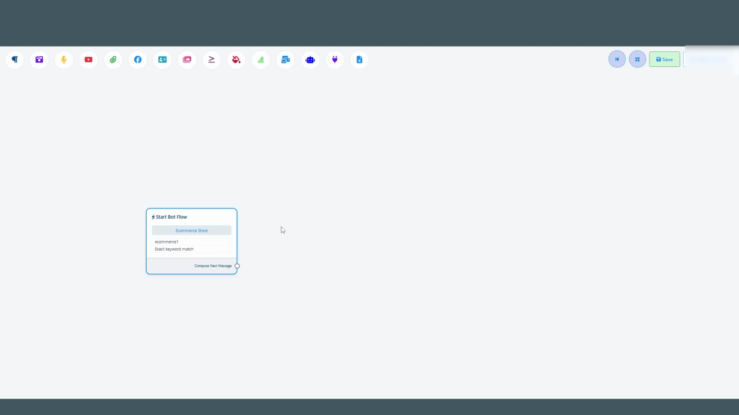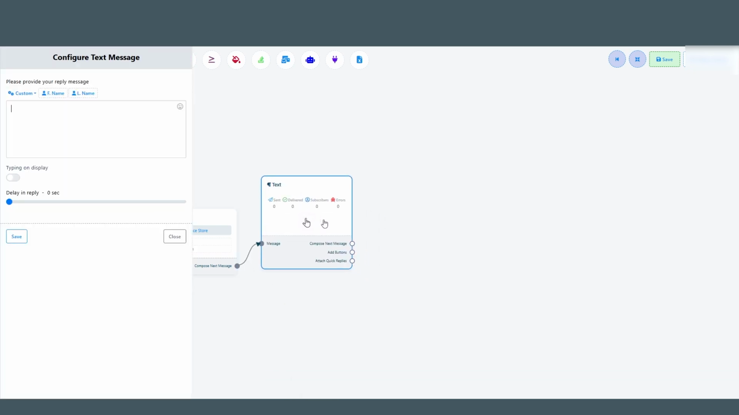Drag a text component, and in the input field, I'm going to write: Welcome to the Galaxy Store, one-stop platform for all your home essentials requirements.